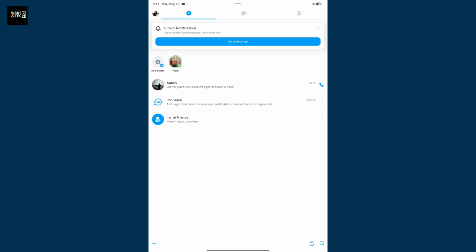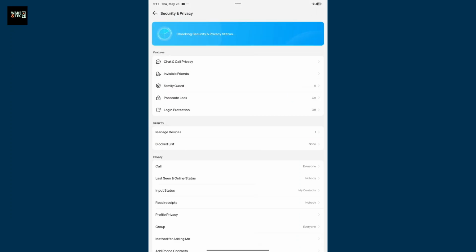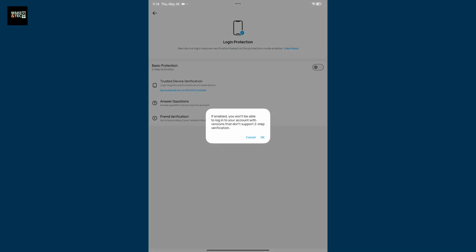Once you're inside, go to the upper left corner and tap on your profile picture. After you're inside your profile section, go ahead and select Security and Privacy. Inside Security and Privacy, tap on Login Protection. Now, enable the switch right next to Basic Protection and click on OK.